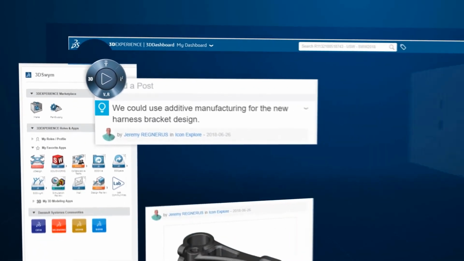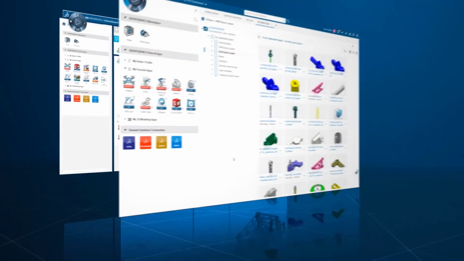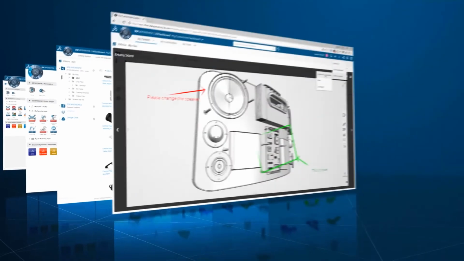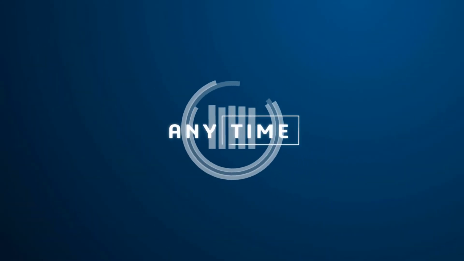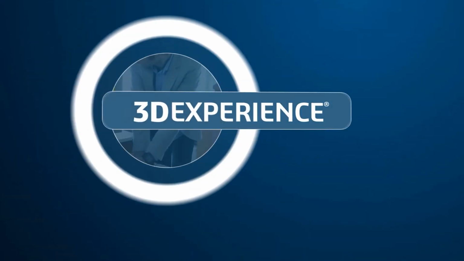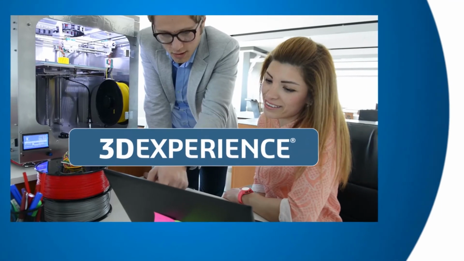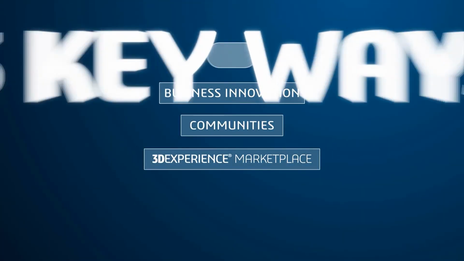The business intelligence, collaboration, and marketplace functionalities of the 3D Experience platform allow you to manage your product development, empower innovation, and make your business thrive. And you can do this anytime, anywhere, and from any device. 3D Experience Social Collaboration Services helps you save time and money and innovate faster in 3 key ways.